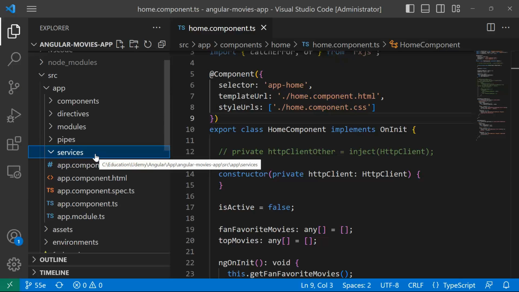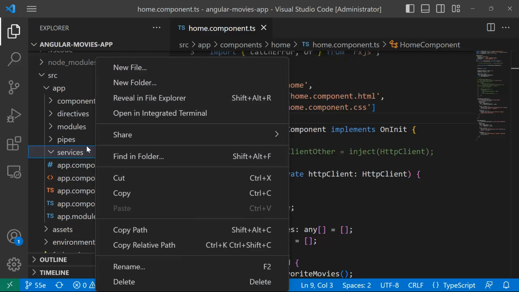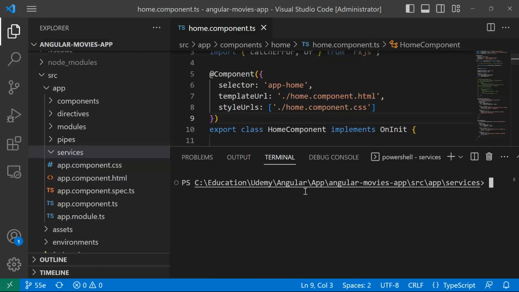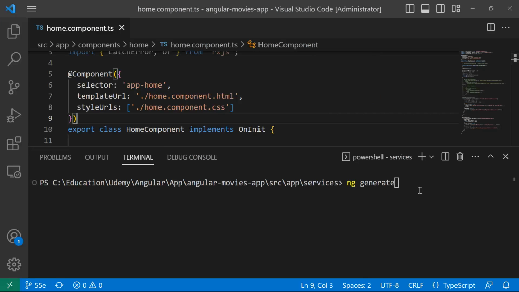Now in here you can either right click and then add a new file and then define all the service related code, or you can use the Angular CLI similar to how we have used it to create the components, directives, modules, and pipes. So for that, you need to right click and then go to Open in Integrated Terminal. And then to create a service, you need to type ng generate. I'll just close the Explorer. And then you need to define the service name, which in our case is going to be the movies service.